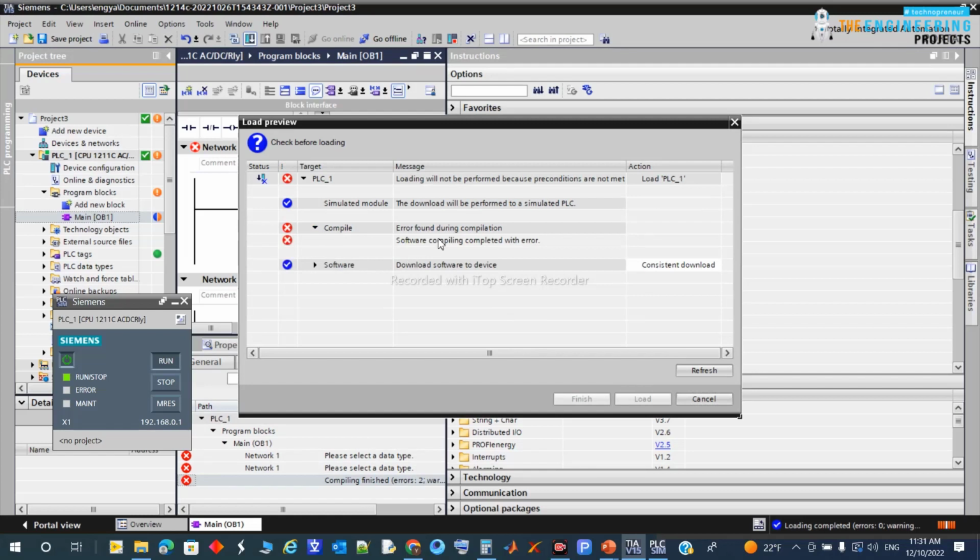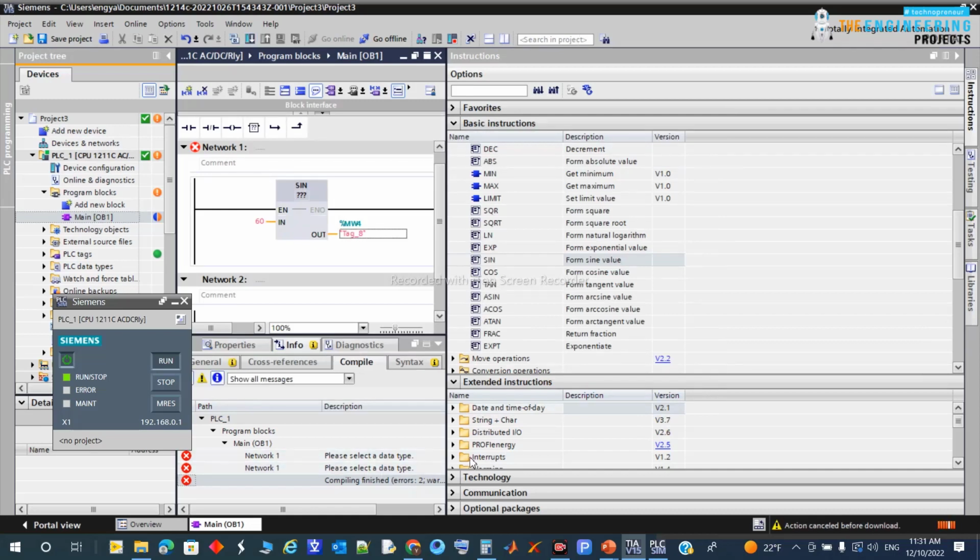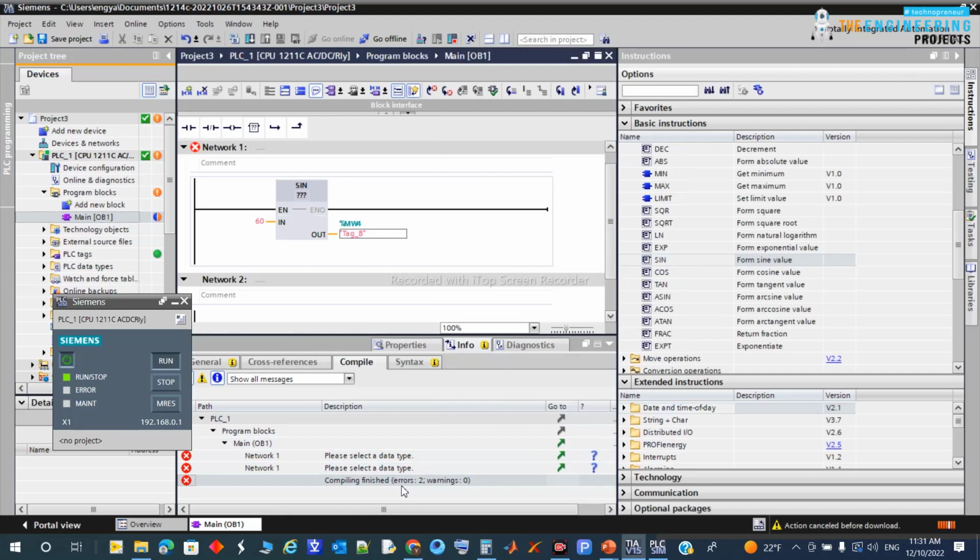I like it when I get a combining error, to see it together. Okay, so let's see what's going on. Combining error here. It says we have 2 errors. The first one says, please select the data type. That's because I didn't put any variable here, I just put MW0. I'm sorry, like this. So let's try again.